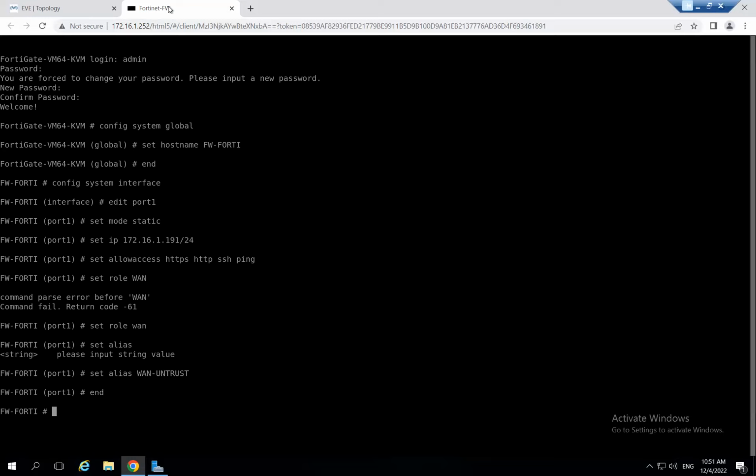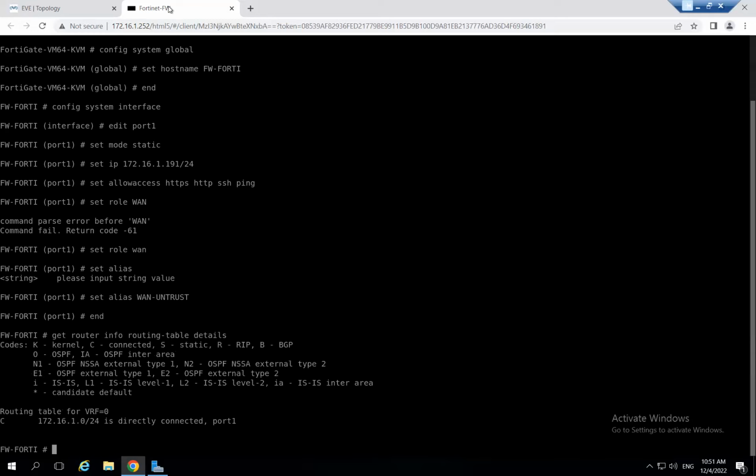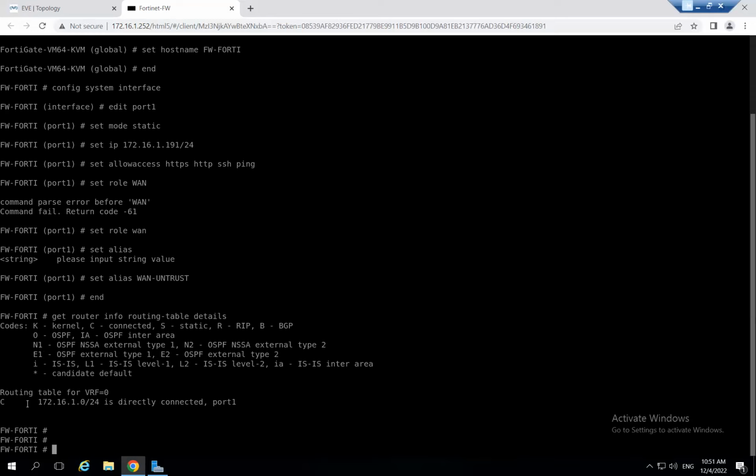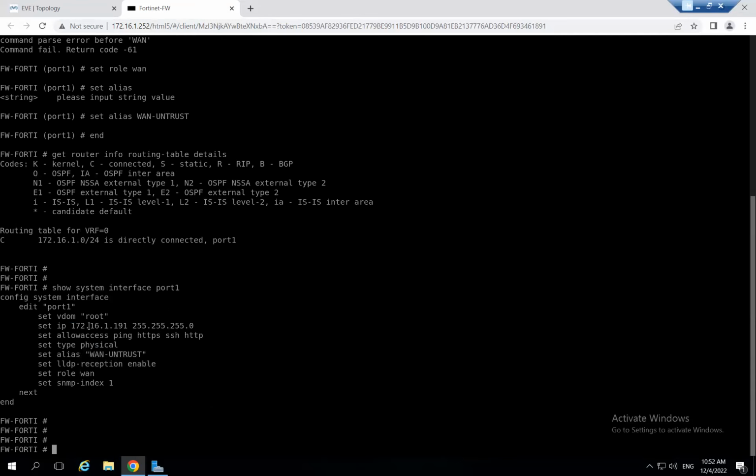Now the next task: if you want to see the routing table from the command line, you can run the command get router info routing-table details. That's the command to see the routing table. Once we are done with the interface configuration, we can verify like this. Further, if you want to see the configuration from the CLI, we can mention system interface and port number, like port 1. So with these two commands we can verify the configuration.